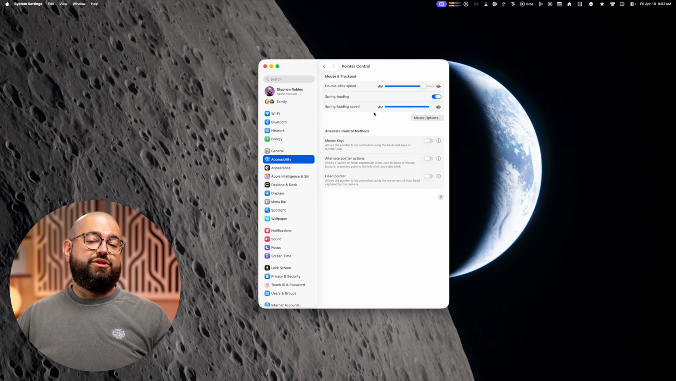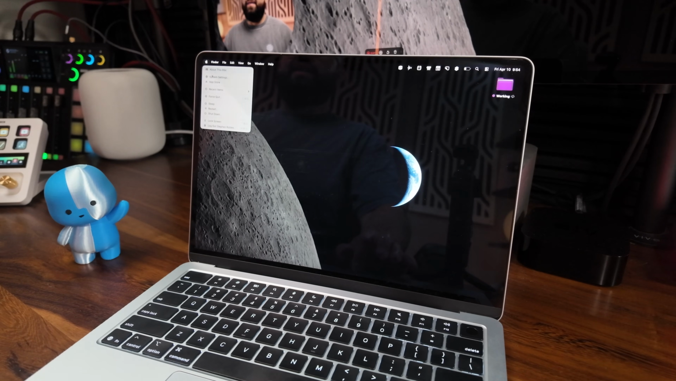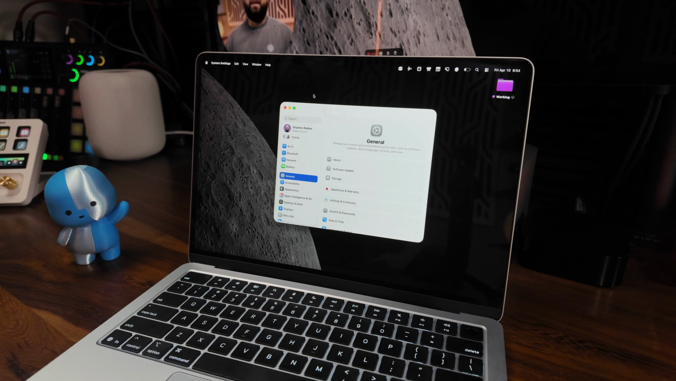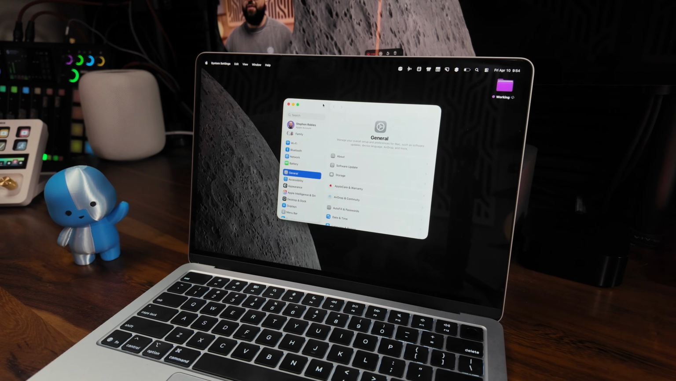Now, while you're here in pointer control on your Mac, if you have a laptop or a Magic Trackpad, you can make it even easier to drag windows around. Typically, when you want to move a window around, you would put your mouse at the top, click and hold on the trackpad, and then move it around maybe with another finger.